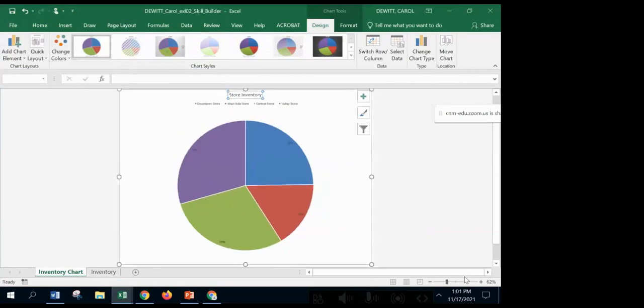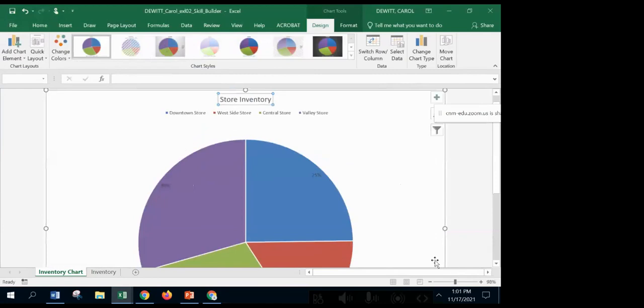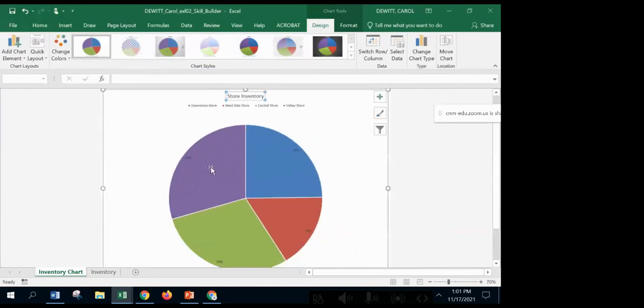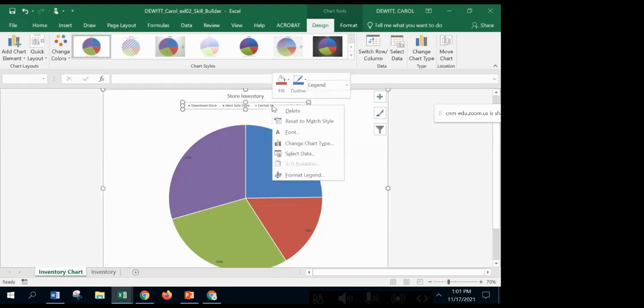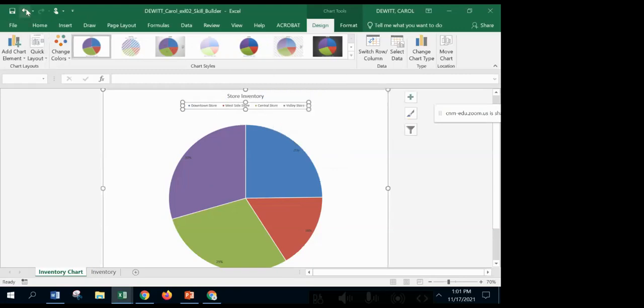You should now see the percentages on the pie and the legend. I couldn't remember what that was called. Did you click on after the store inventory? Yeah, it's right. So it shows the legend. So I did layout 2. Let me undo.